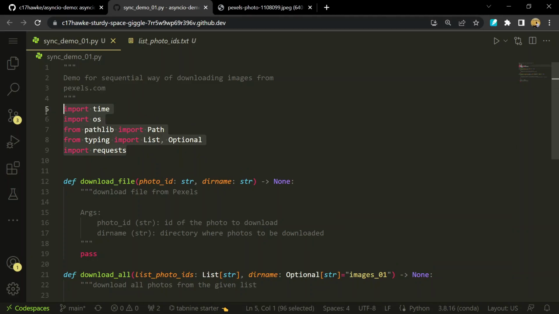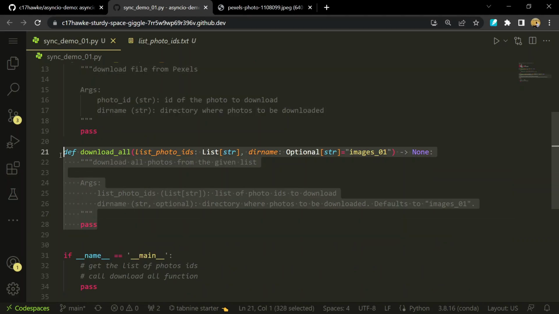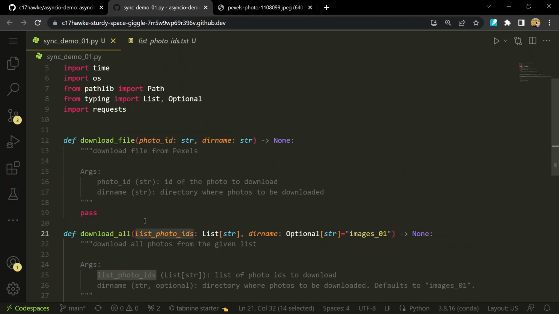Next, I have a bunch of imports here: time, os, and the pathlib library for operating system and path related operations. From typing, I'm using the List and Optional classes, which are just for type hinting and annotations. And the requests library to download the images. Now we will have two functions. The main function is download all, which will iterate through the list of photo IDs and call the download file function for every photo ID, which will download the file and save it in the directory.